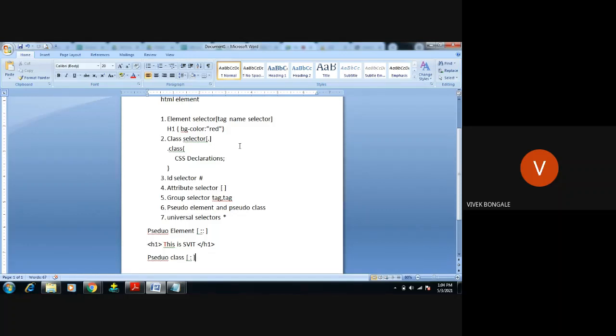If you want to highlight a hyperlink, if the mouse reaches that particular hyperlink, that label should be highlighted. How to do that? We're going to do that with the help of the pseudo class. Pseudo class is basically used for hyperlinks, right?